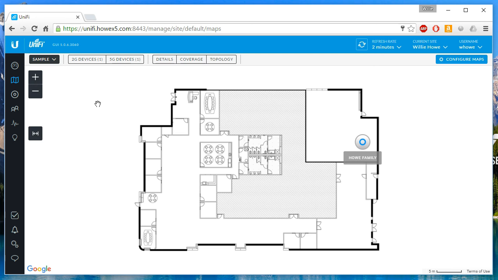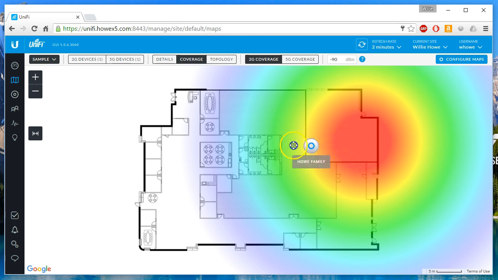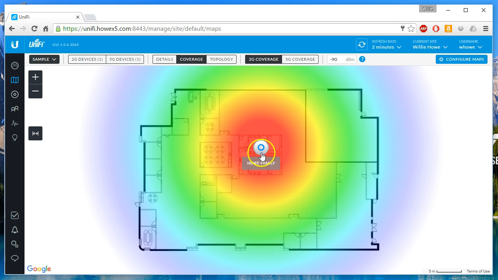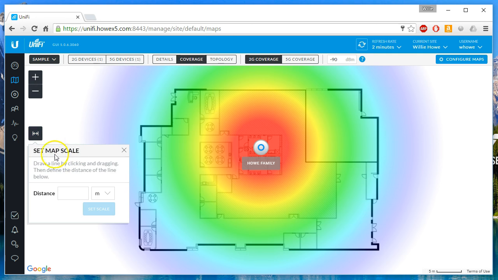The next icon down is the map, and what's really nice about the Ubiquiti controller is that you can have a JPEG or a PDF of your floor plan of your building, and you can set the size of this, and then you can look at things like coverage. So you can see here's my access point, and you can see the coverage. Now I don't have the aspect ratio set, or the map scale, so let's try that real quick.